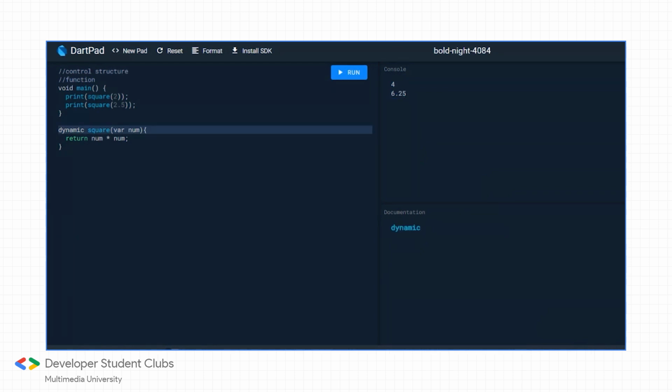So if you use dynamic, then you can call the function for every data type. And this function returns num times num. So 2 times 2 is 4, and 2.5 times 2.5 is 6.25. Yeah, so this is the shorthand arrow that I said previously. If you have only one line of code, then you can just return it like this. So it also returns the same result.